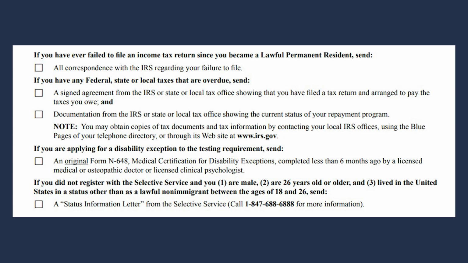If you have any federal, state, or local taxes that are overdue, send a signed agreement from the IRS or state or local tax office showing that you have filed a tax return and agreed to pay the taxes you owe, and documentation from the IRS or state or local tax office showing the current status of your repayment program.